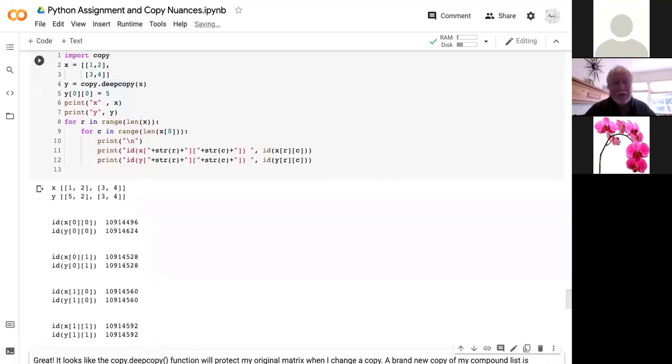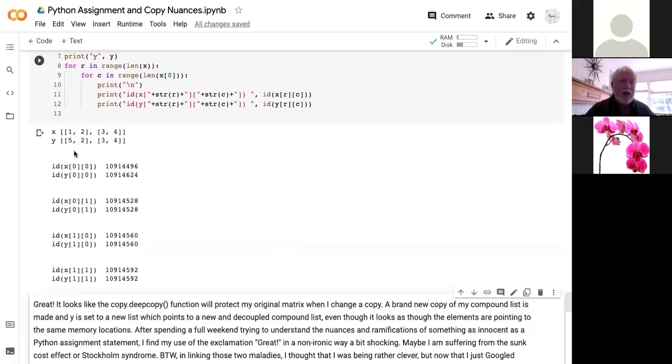It worked. It's great. So what happened? We set X equal to 1, 2, 3, 4. We made a deep copy of it, and we changed the first element again, to 5. So X and Y are both 1, 2, 3, 4. Changed Y, and voila. X is pristine, did not change. Deepcopy is our new friend.